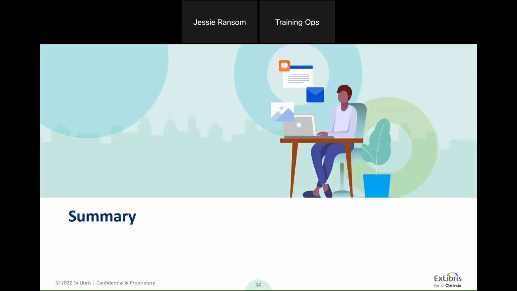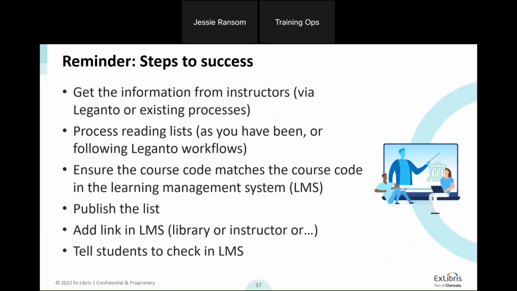So we've made it. I hope I haven't overcomplicated this. It's really not a difficult process, but I know that it's a shift for you in terms of the way that you work with instructors, the way that you work internally. So, just as a quick reminder, we did cover all of the things that are on this list here. You need to get the information from the instructors. You need to process the reading lists. You need to make sure that the course code matches the learning management system, publish the list, add the link to the learning management system, and then tell students where to go to access their materials.